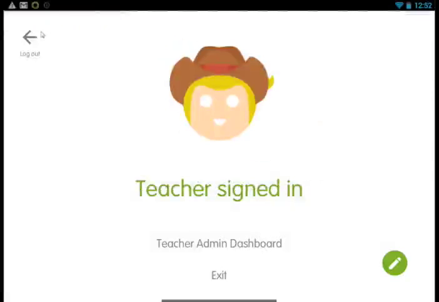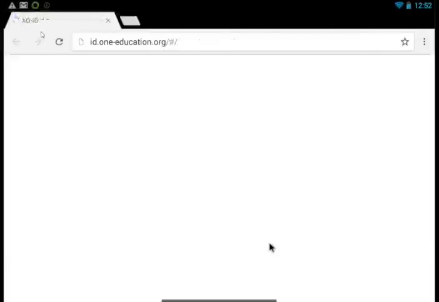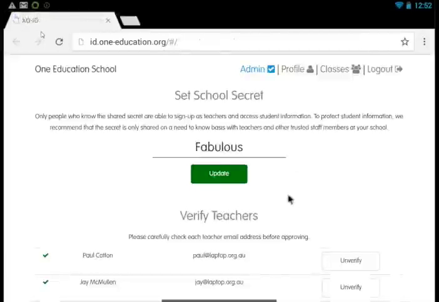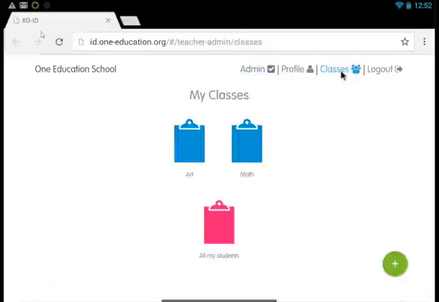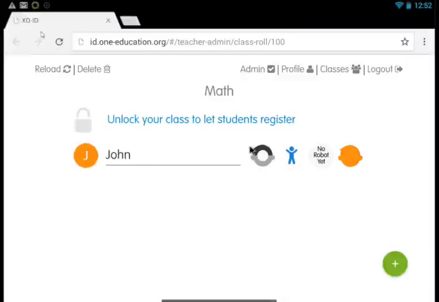Now that the teacher has created their fun avatar, they can go back to the Teacher Admin dashboard and unlock their classroom. Select Classes and the class you would like to unlock. You'll see the student you had already added to the class. Click here to unlock your class and let students register.